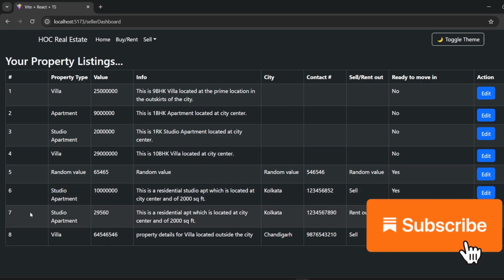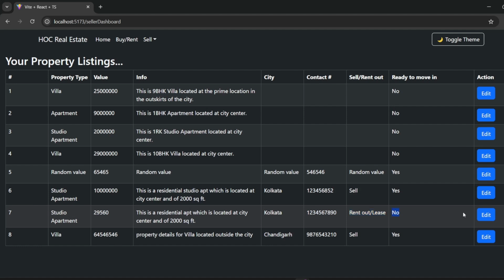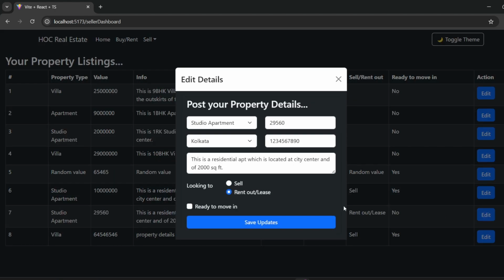And over here, now I'm selecting the 7th record where it is studio apartment. This is the value. This is the information from Kolkata, and then we have the contact number, rent out / lease, and ready to move in as no. I'll click on edit, and you see over here that we are capturing the correct information on this particular pop-up. All of the data is selected properly. We have the radio option selected as well, and because we have ready to move in as no, the checkbox is not checked. Now we'll have the implementation in place for this button functionality, where we'll be making the updates in the input fields and sending the data to our put method on the API.